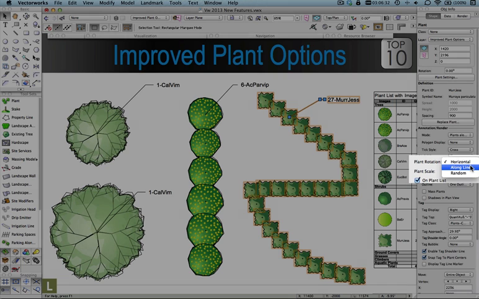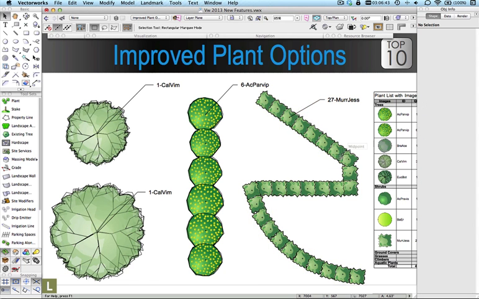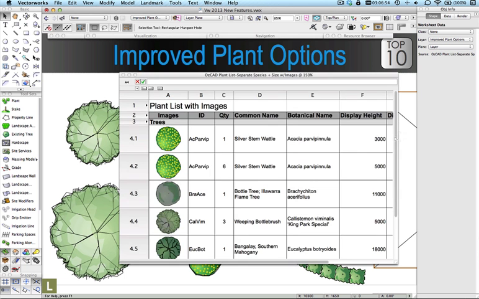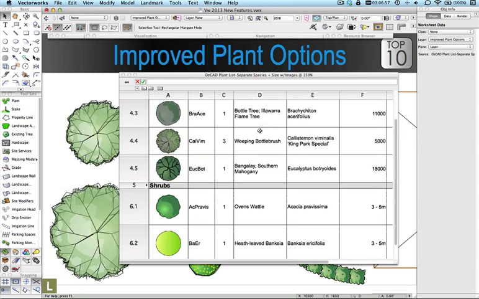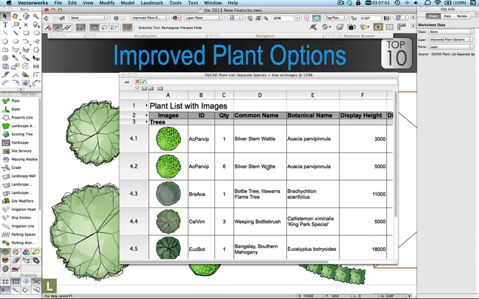And when we choose this option, you'll see that the plants automatically then follow the line that you've defined for them. So you get a much more realistic looking hedge that will follow curves or diagonal lines. And here's our plant schedule with these things in it, just indicating the images that we've talked about previously.